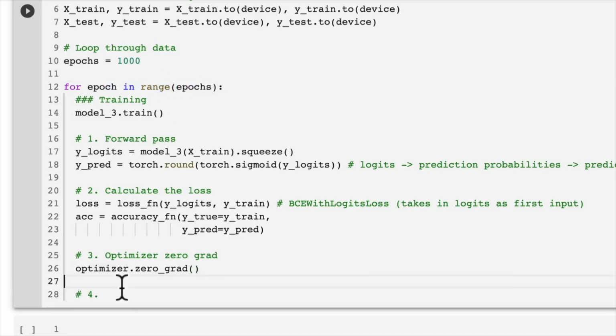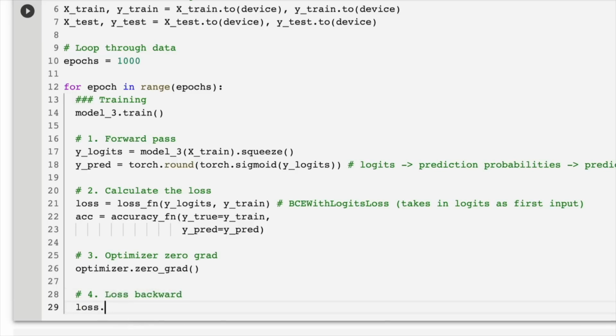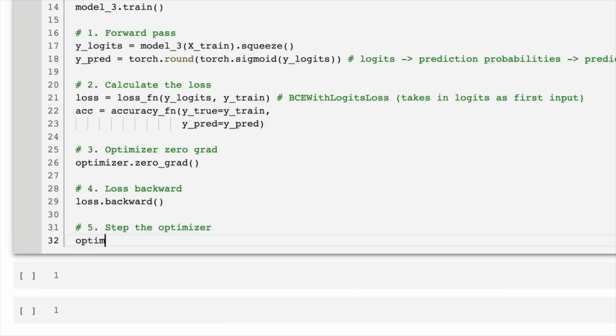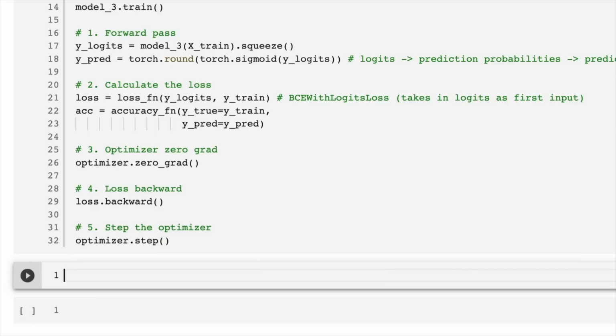So it's going to reset every epoch, which is fine. Then we're going to perform backpropagation. PyTorch is going to take care of that for us by calling loss.backward. And then we will perform gradient descent, so step the optimizer to see how we should improve our model parameters. So optimizer.step. Oh, and I want to show you, speaking of model parameters, let's check our model3.state_dict.